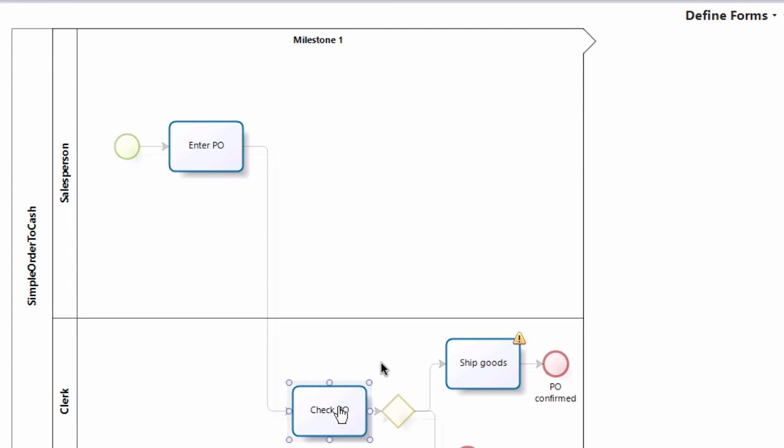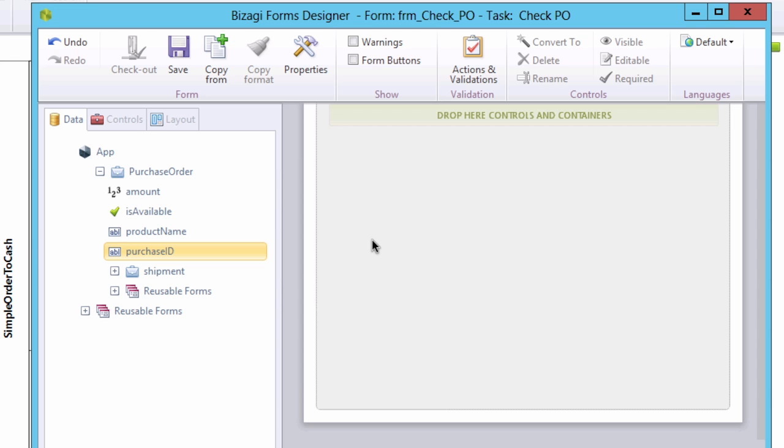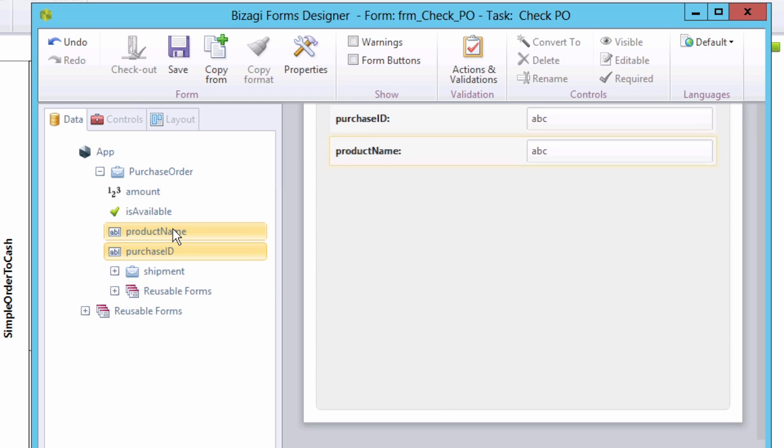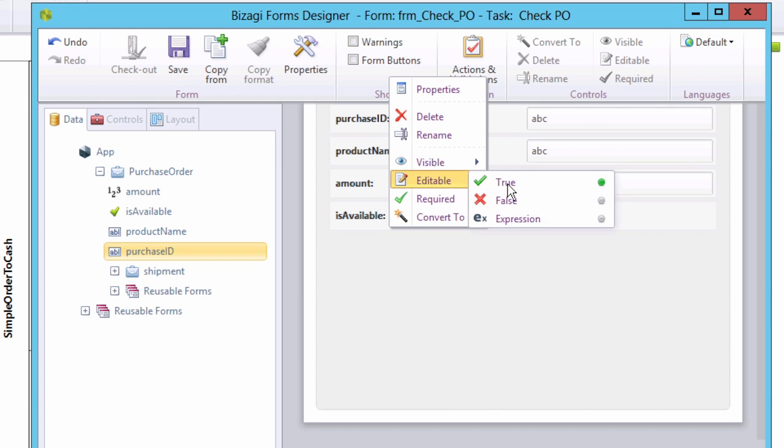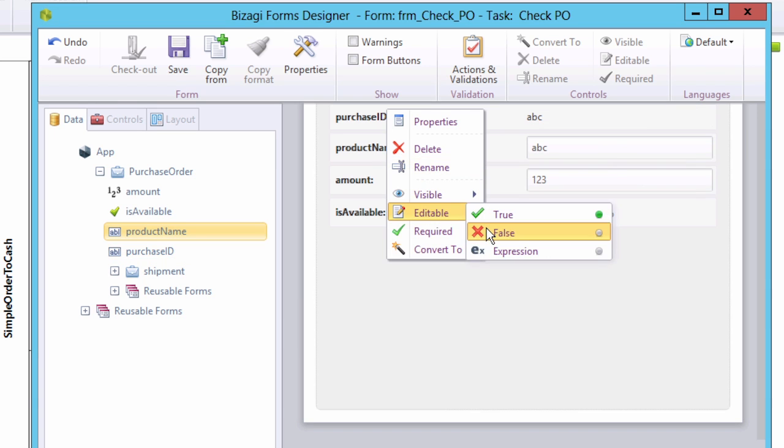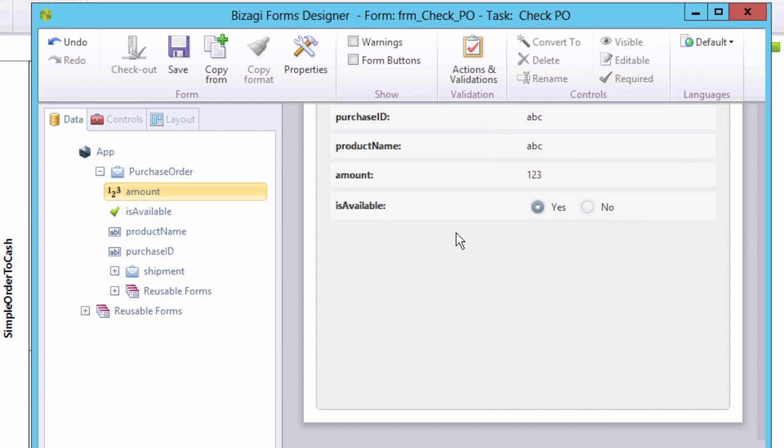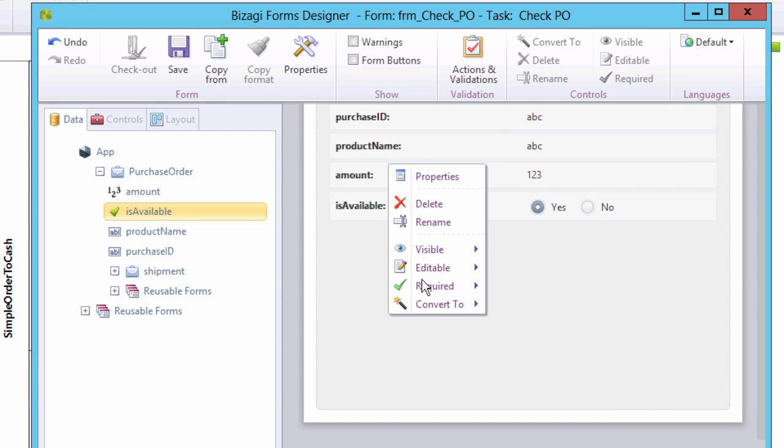Let's now define the forms of the two user tasks we just added, starting with task checkPO. This form contains one field per attribute in the PO: the purchase ID, the product name, the amount, and the isAvailable attribute that we previously defined. The first three of these attributes were entered already in the previous task and need not be edited in these tasks. Therefore, we will mark them as non-editable.